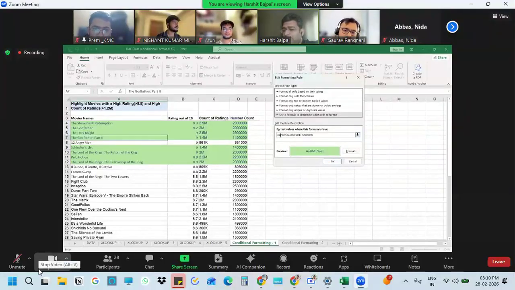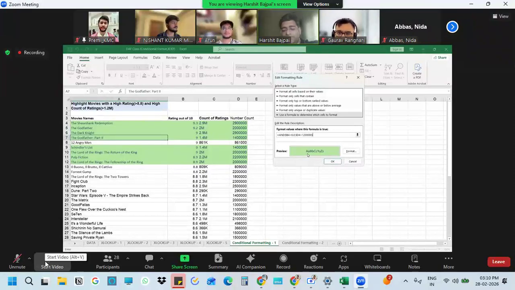So we have this AND function. This is condition 1, this is condition 2. Only when both conditions are true, we will get a highlight. You can change the color. So this is one more way of doing customized conditional formatting.